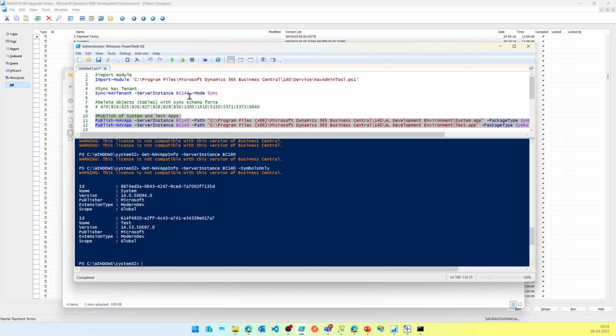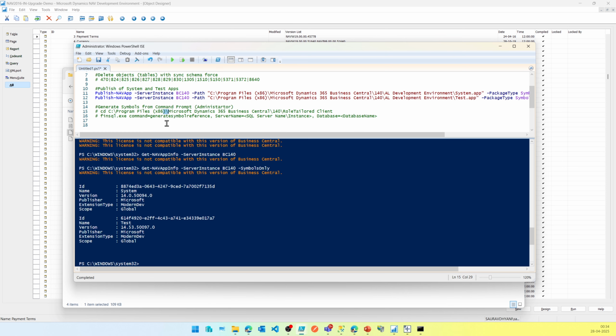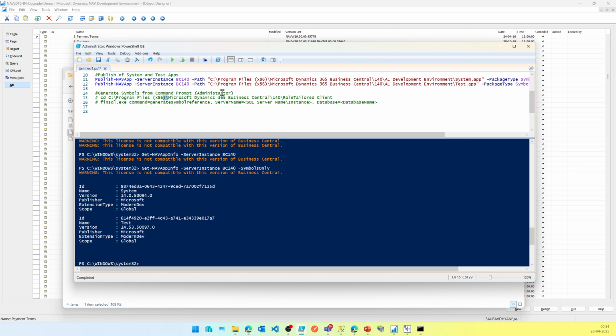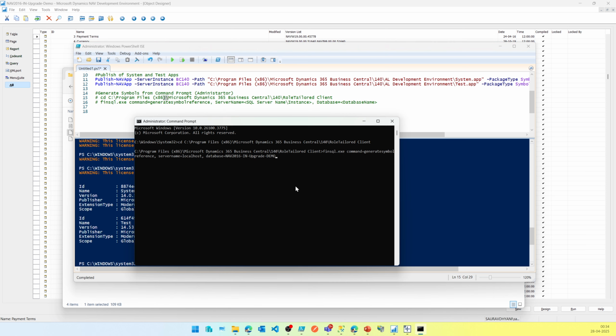And how do we generate symbols? As you have seen here, you need to go to command prompt, run it as administrator, change the prompt to this, and then run this command to start your symbol generation journey. My database name hopefully is correct. Yes, and you hit enter.